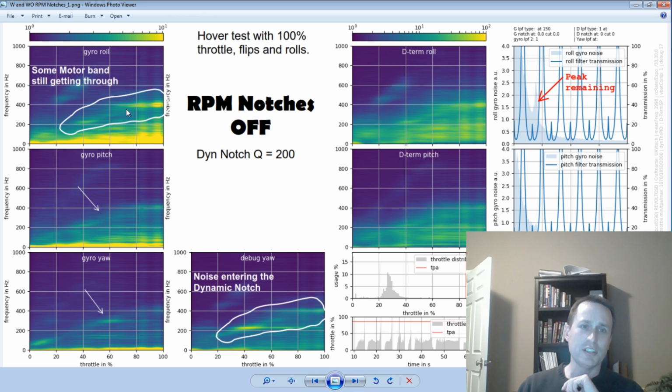You can see the dynamic notch was improved a ton over Betaflight 3.5 in how it tracks. I have tons of data on that if anybody wants to see it. With this, you can see we have the motor band, which we talked about in the last video, which I'll link in the upper right. In that motor band, you can see the dynamic notch is tracking that and crushing it out.